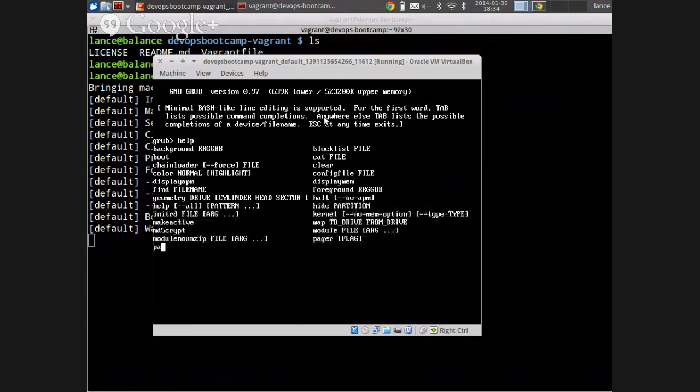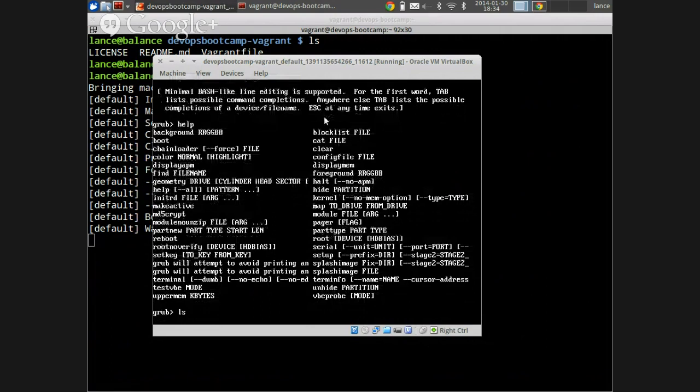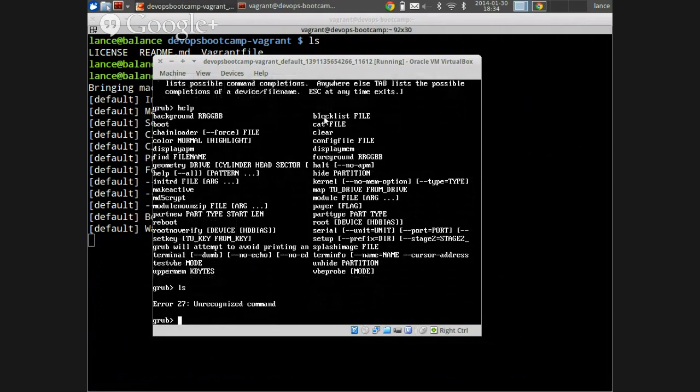What command did you use to go straight to that prompt? I pressed C. And here, it doesn't like my command at all. I think I'll hit escape, and it takes me back. So here it tells you a little bit.